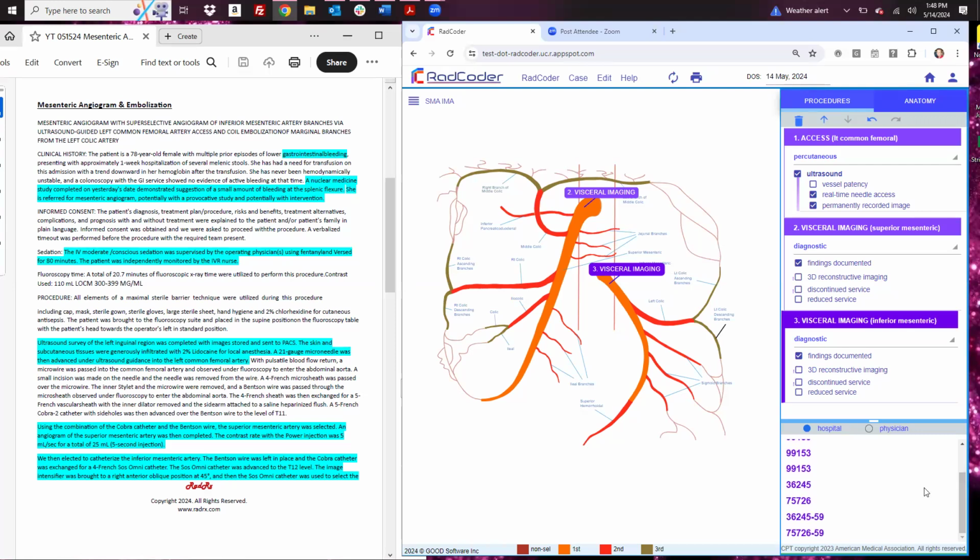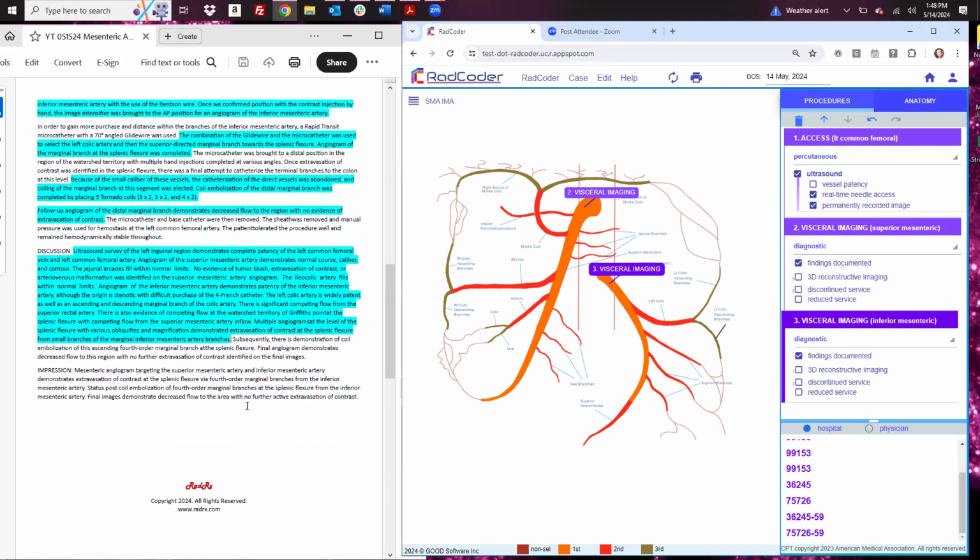And so you'll see that the codes are starting to run off the screen down here on the bottom because I have a lengthy code list there. So now after we enter that step of the procedure, we're going to go to the next page where we see that the catheter was then moved to the left colic artery and then the superior directed marginal branch toward the splenic flexure. And then an angiogram of that marginal branch was actually imaged.